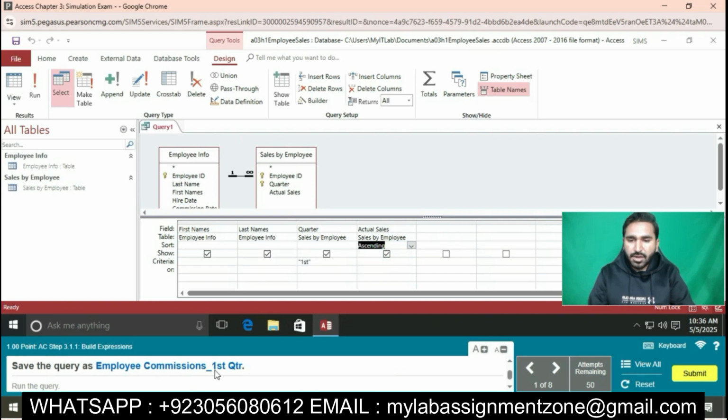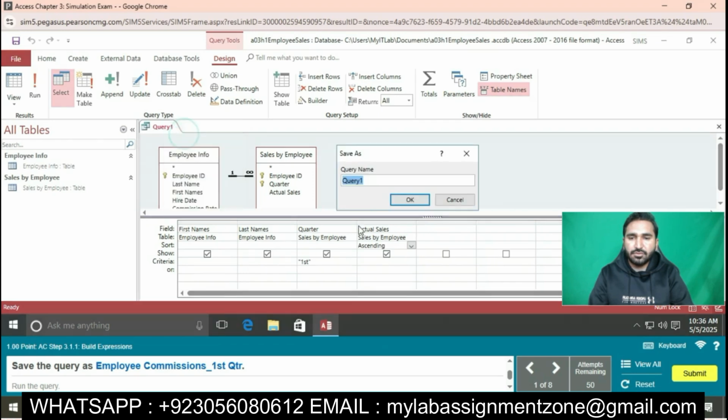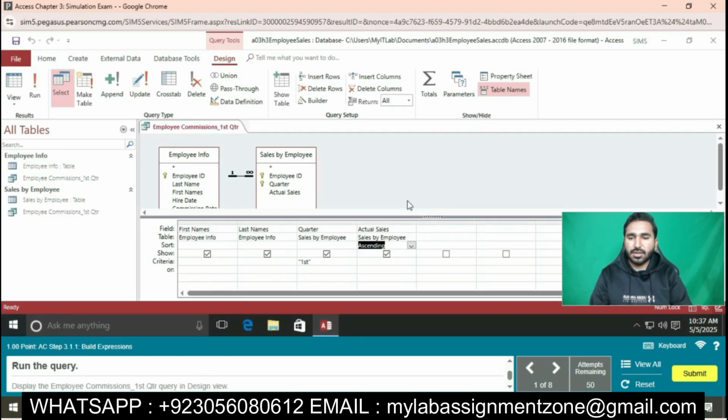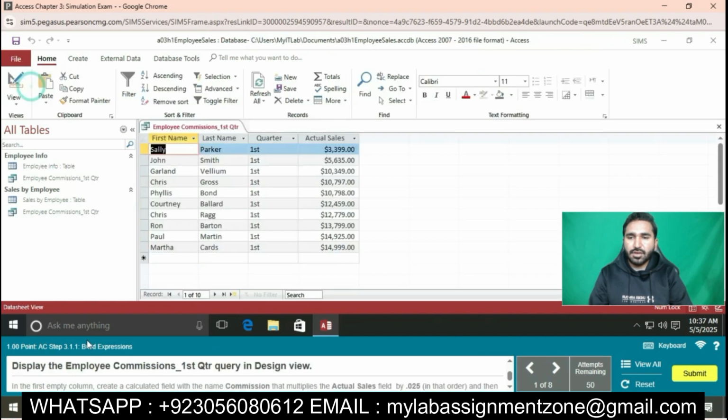Save the query as Employees Commission First Quarter. We will right click on Query 1 and click on the Save button. We will save this query as Employees Commission First Quarter. Click on the OK button. Run the query.